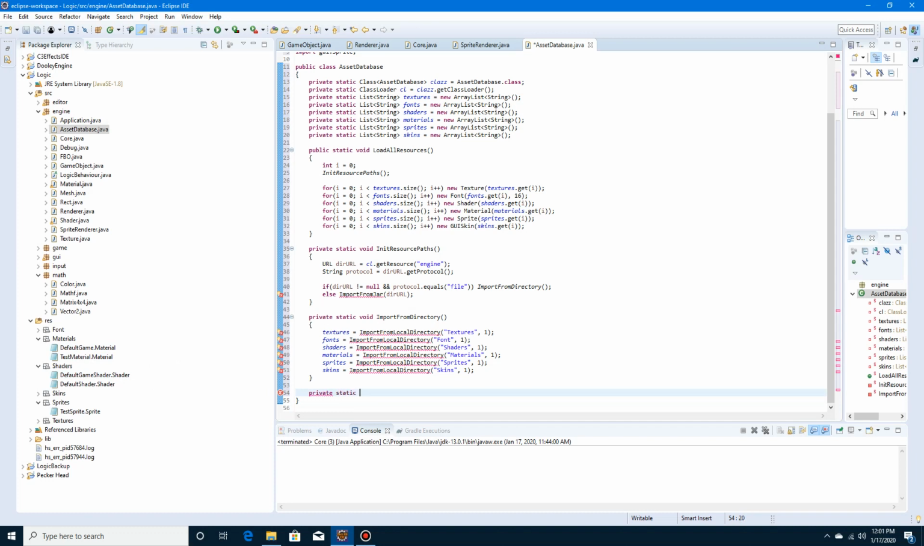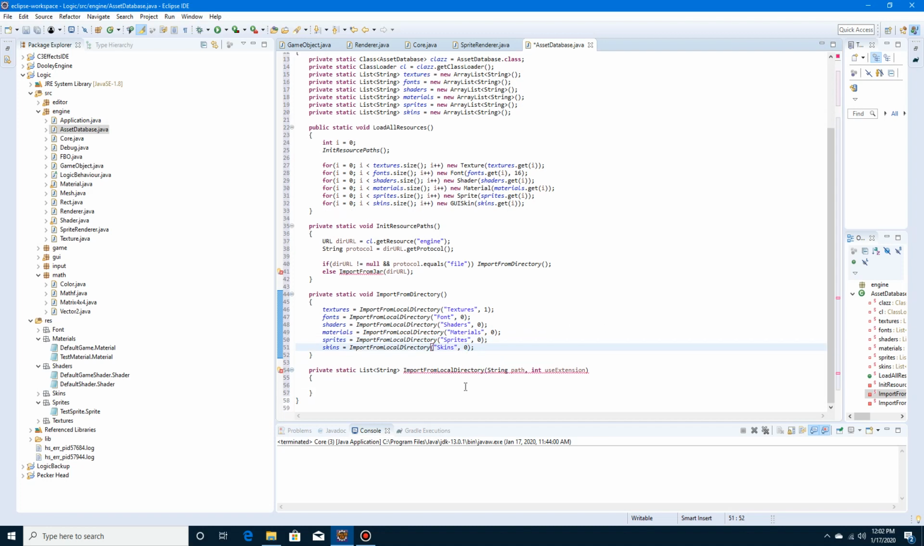So private static List<String> importFromLocalDirectory, and it's going to take in String path and int useExtension. And why did I? Oh, because I never changed them. All the rest of these are going to be zeros because we don't need the file extension because it's a mono extension, never changes.